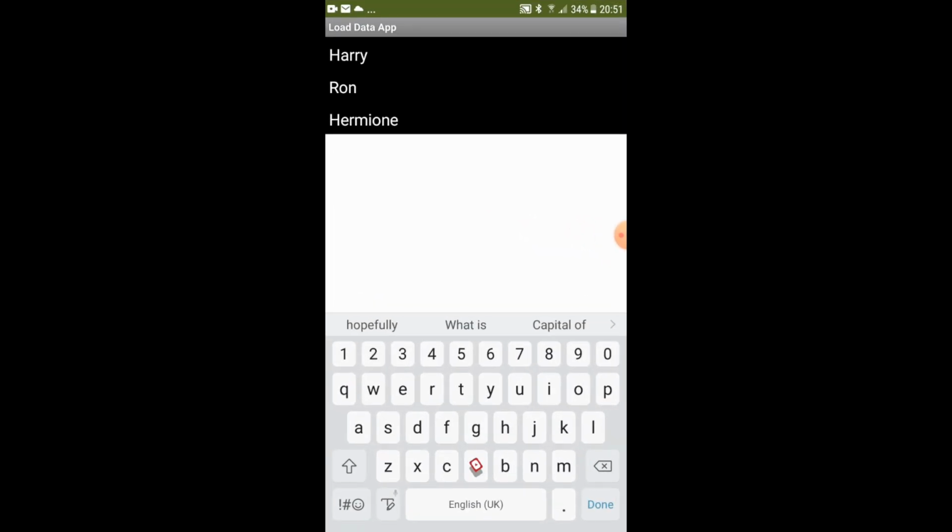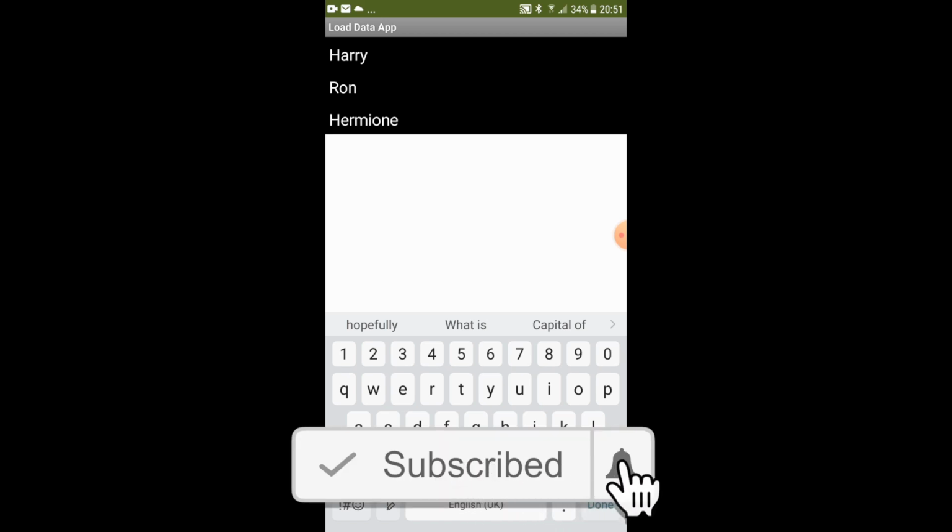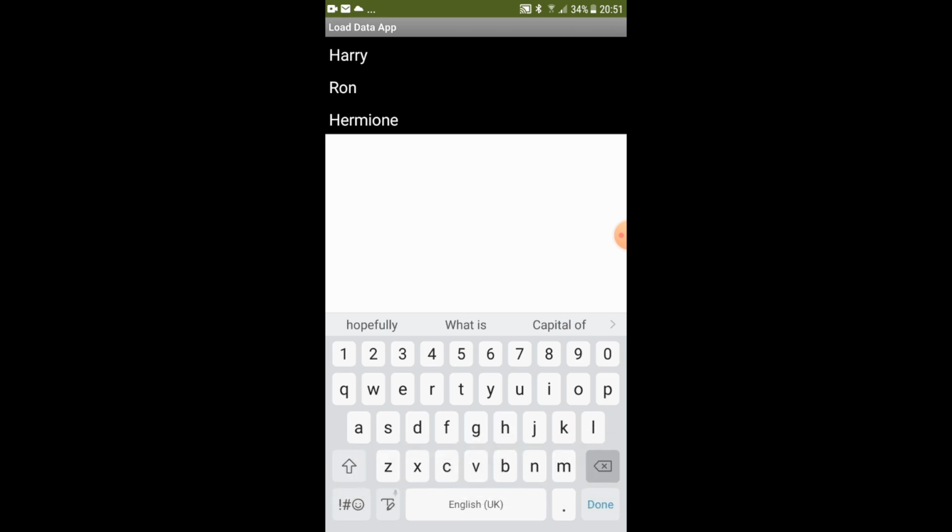So this was successful. As you can see, it is returning the same names that we had saved using our first app, and the same names are coming in the list view.